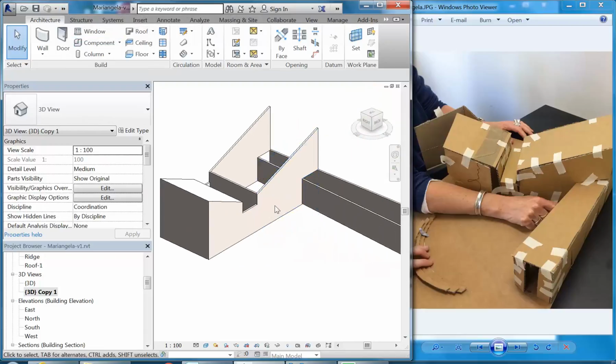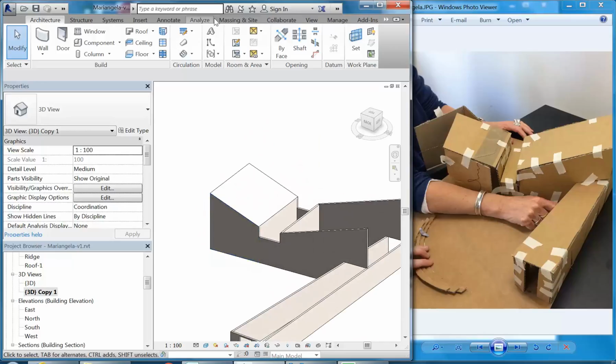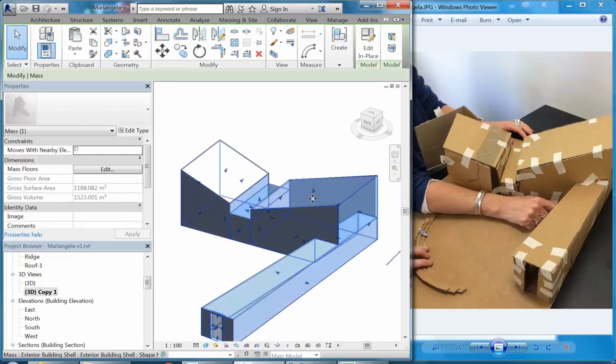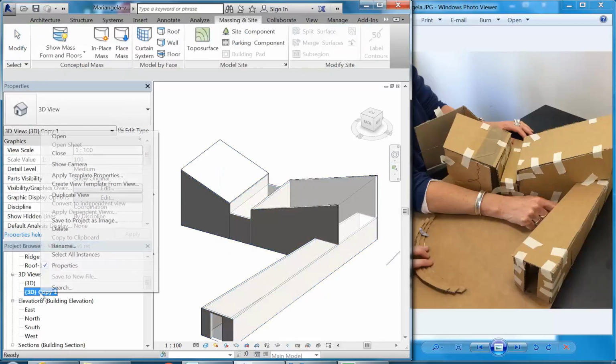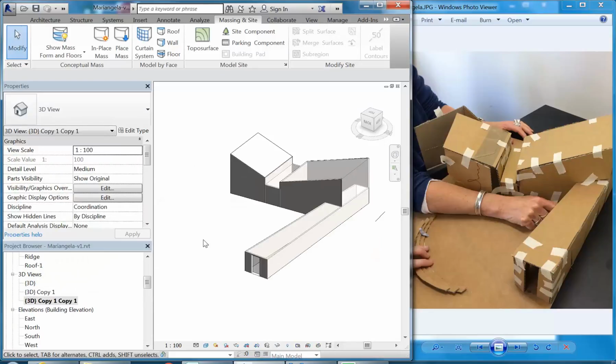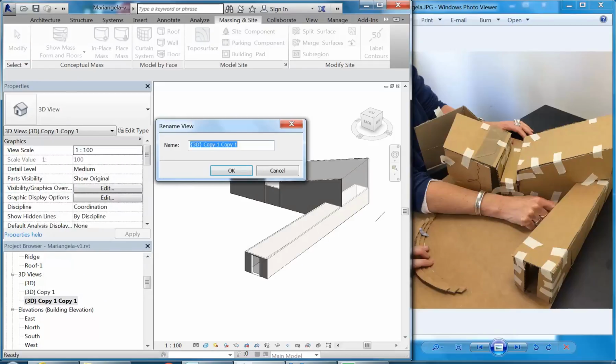Okay, so then coming back to the massing, you may want to adjust that a bit further. So back to massing and site, toggle the massing on. I can select that, and what I like to have when I'm working with massing is a view set up to show just the massing. So I'm going to duplicate that and rename it and call it 3D massing only.